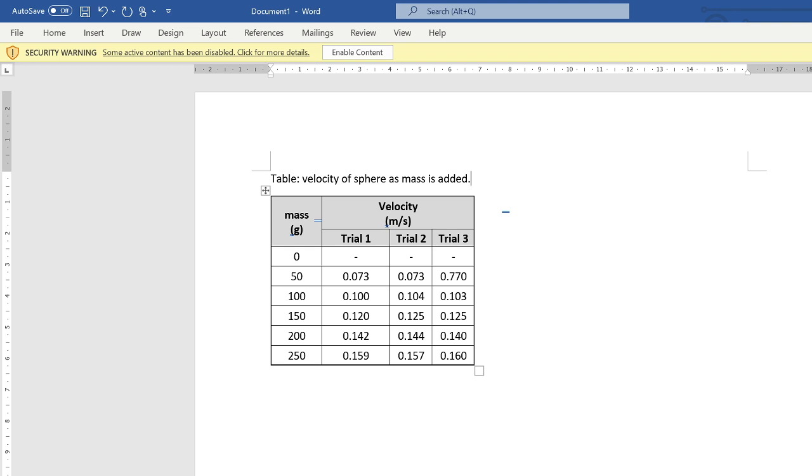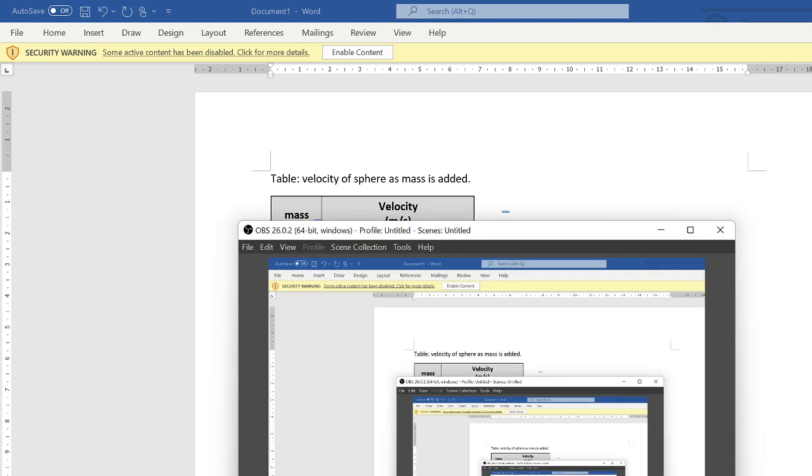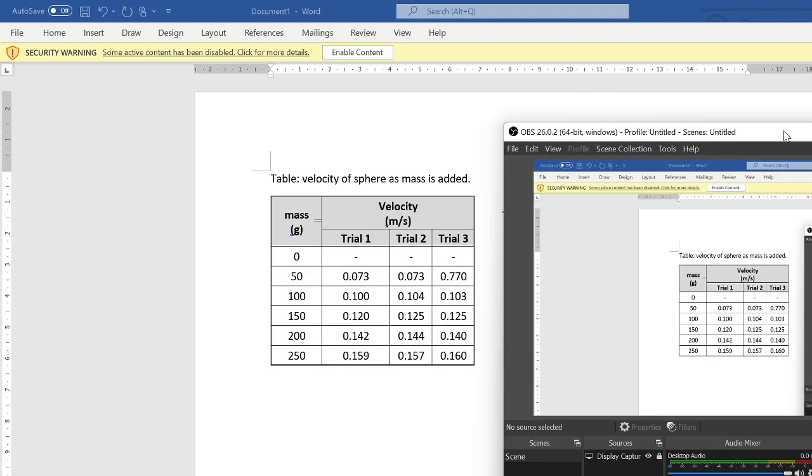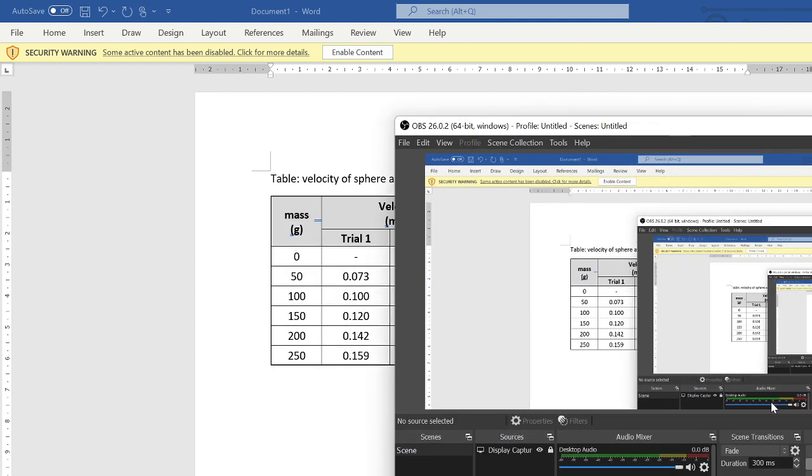So that was just a very quick little video on how to make nice tables. That looks a lot better than the hand-drawn one. So I'll leave it there, and good luck with your table creation.